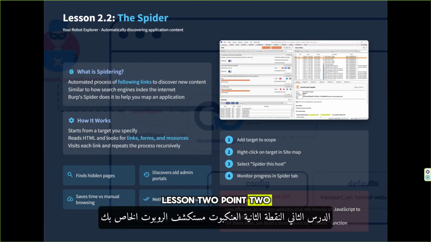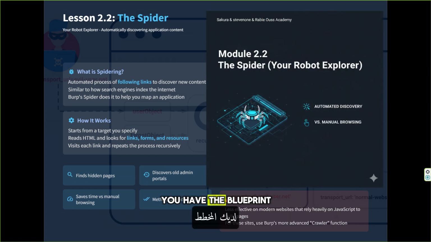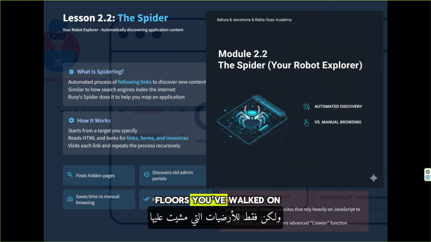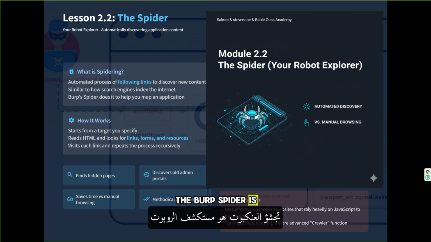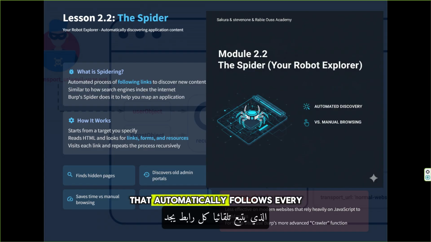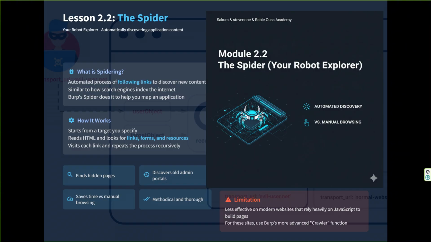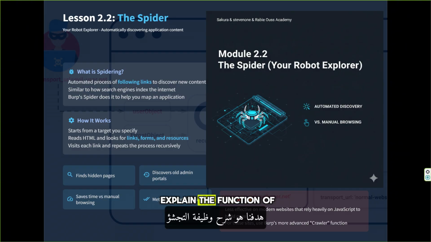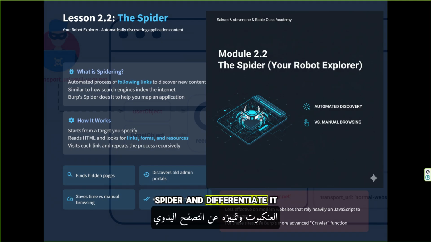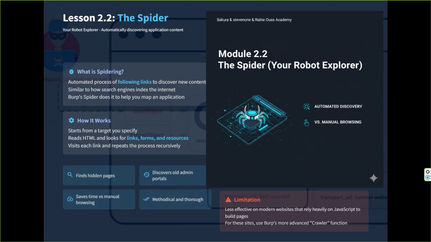Lesson 2.2: The Spider, your robot explorer. You have the blueprint, but only for the floors you've walked on. The Burp Spider is a robot explorer that automatically follows every link it finds, adding everything to your sitemap. Our objective is to explain the function of the Burp Spider and differentiate it from manual browsing.